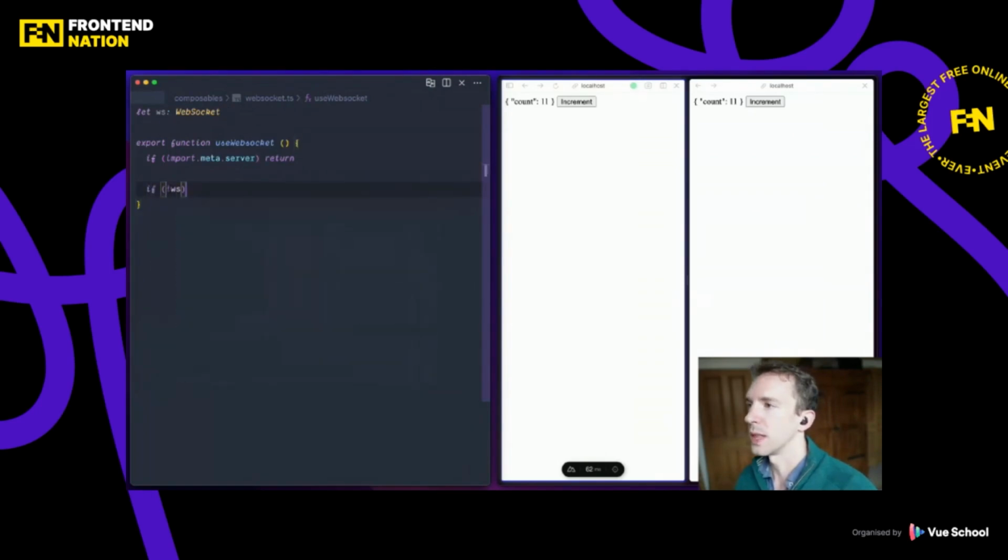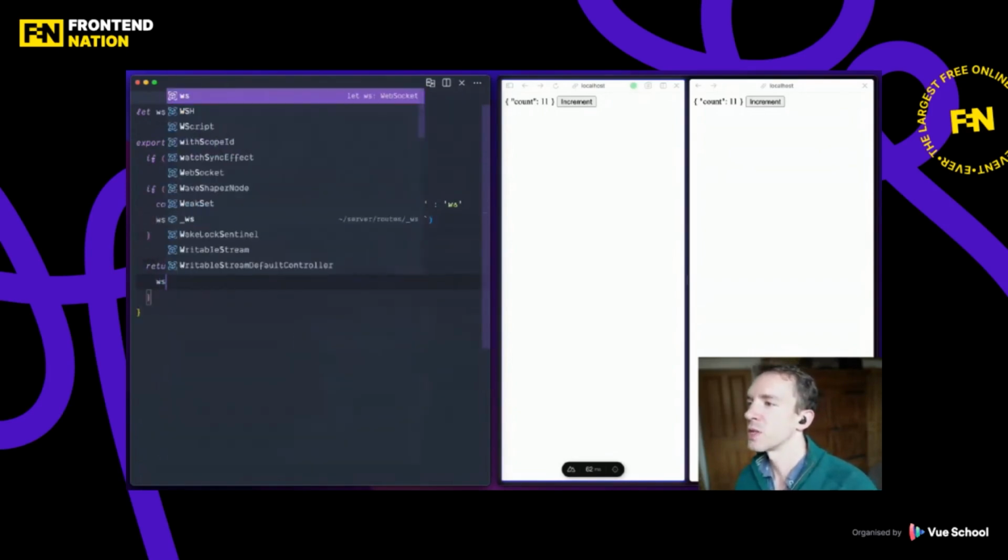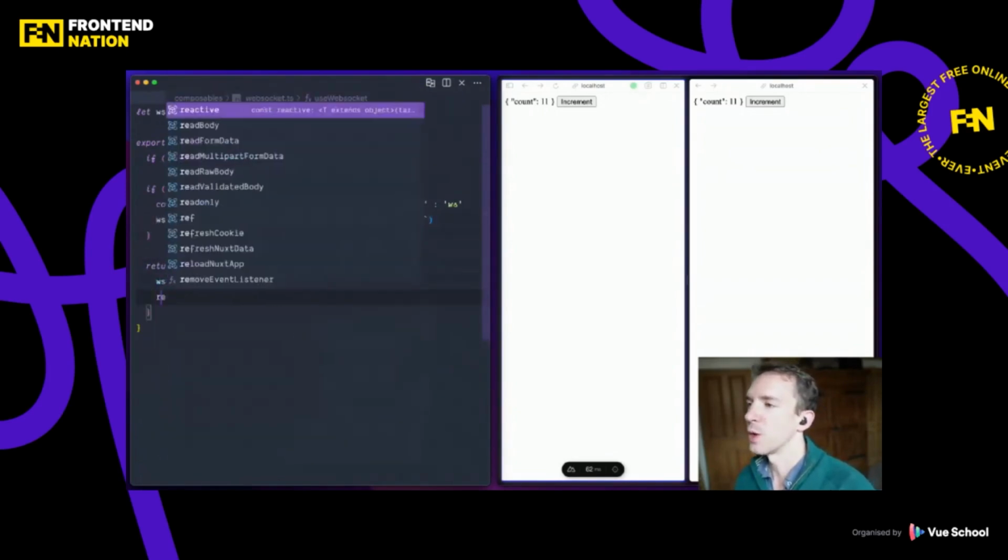So if there's no WebSocket, then we are going to find what protocol we're in. So are we in a secure context or not? We're going to create a new, I love Copilot, it's just taking me all the way there. And that's even the right URL. So we can actually just create a new WebSocket like this. It's not complicated. And then we can return the WebSocket and also a ready promise.